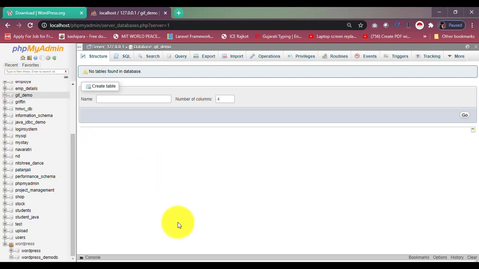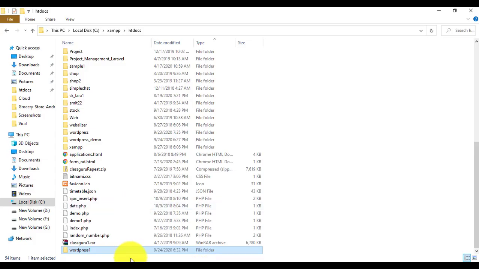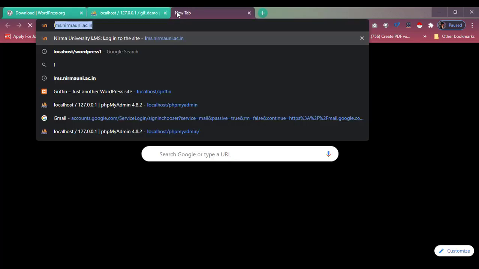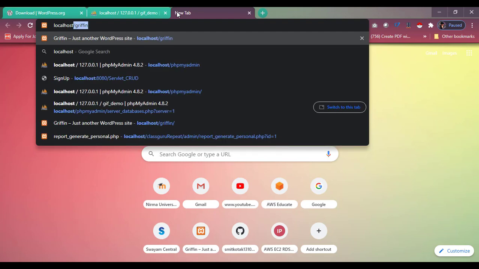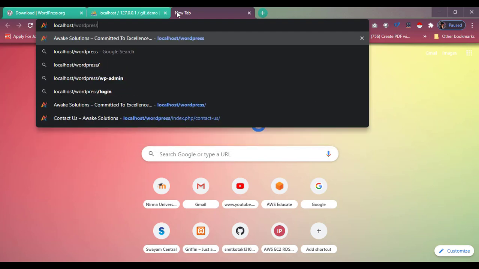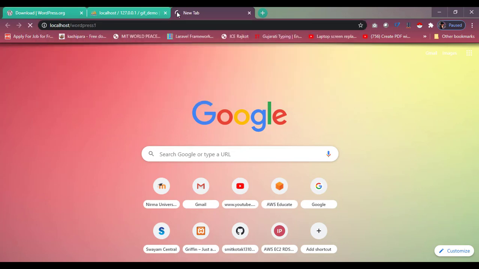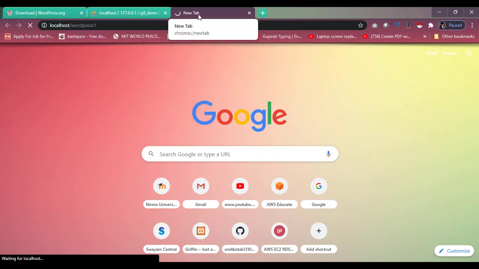Okay, now let's get back to our folder. Okay, it has been pasted. Now we'll type localhost/WordPress 1. It will take some time to start the installation of WordPress.